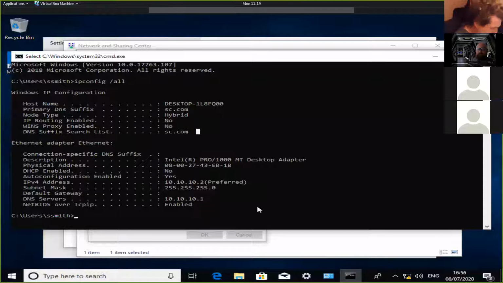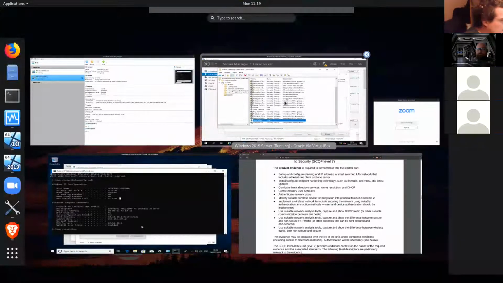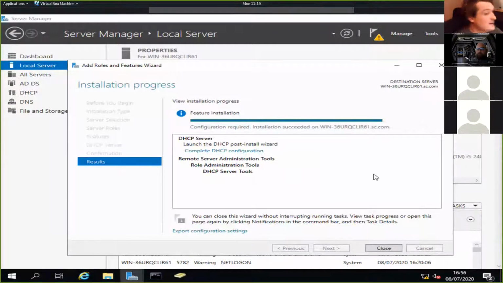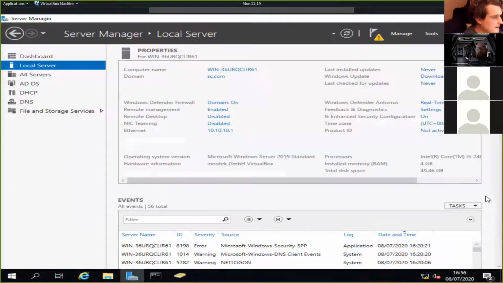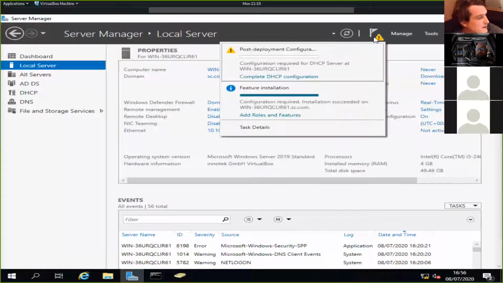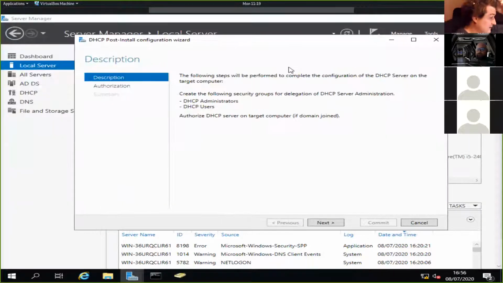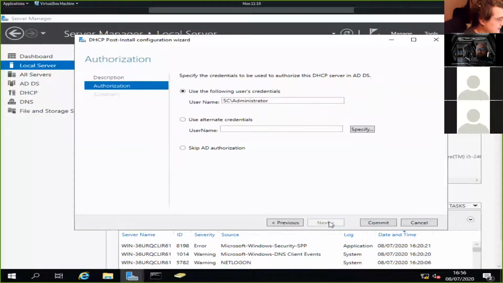Now, jumping back over to the server, hopefully this should be finished by now. Let's just minimize the Active Directory. Great. The DHCP feature has been added. So let's click close. And once again, it says post-deployment configuration, complete DHCP configuration. So let's click here. And this is going to take us to a helpful wizard that's going to make our lives much easier. So let's click next.